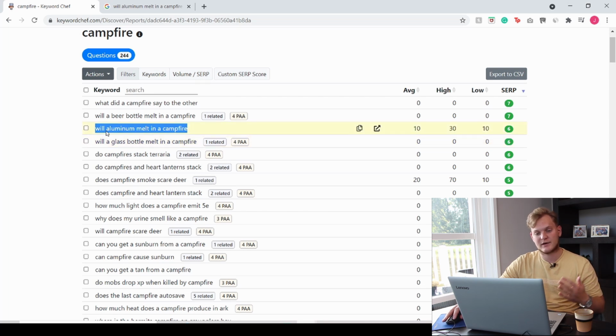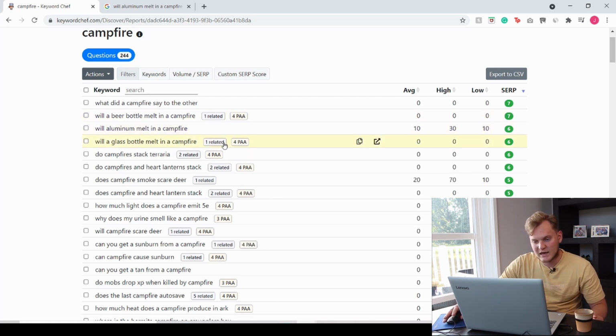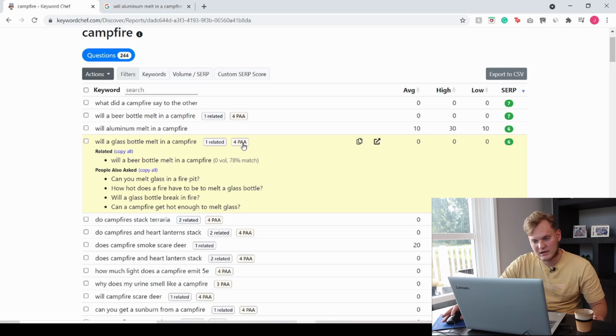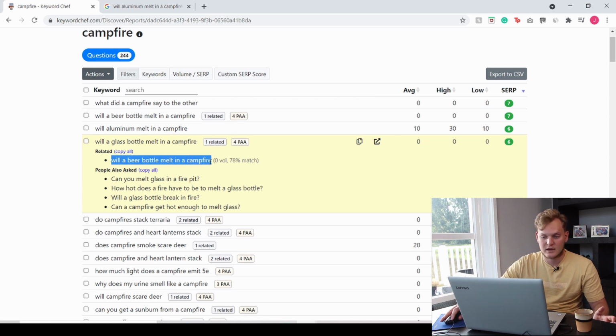If you're writing about campfires, "will aluminum melt in a campfire" is going to be your next article. Now another feature is right here: you've got related and people also ask. If you click on that one, you can see here, will a glass bottle melt in a campfire? Your related question is, will a beer bottle melt in a campfire?